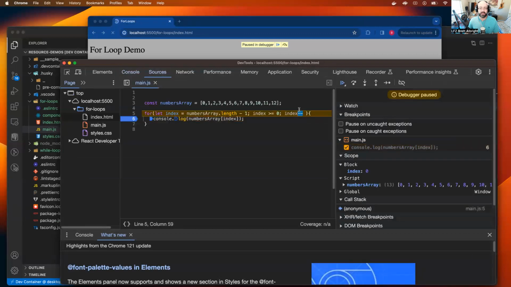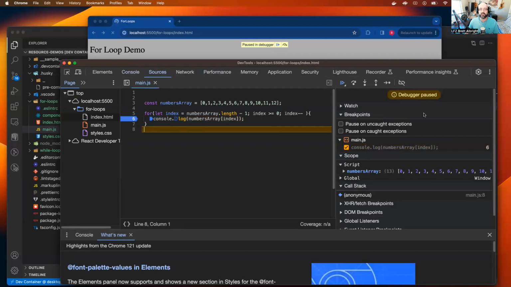We step forward again. Index is now 0. It's going to be decremented. Notice now it's -1. And this is where we hit the false for our conditional expression. We highlight: is -1 greater than or equal to 0? It's not. So we step forward and the code is done.